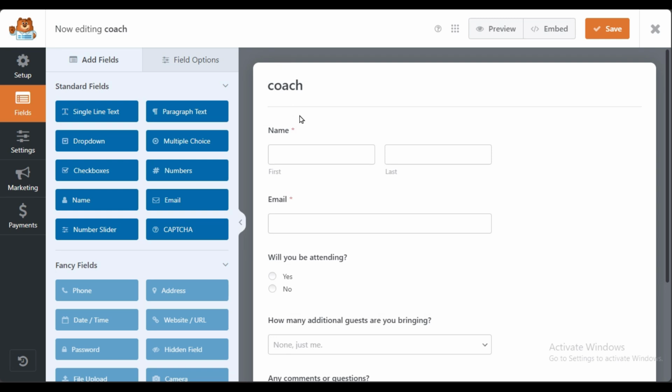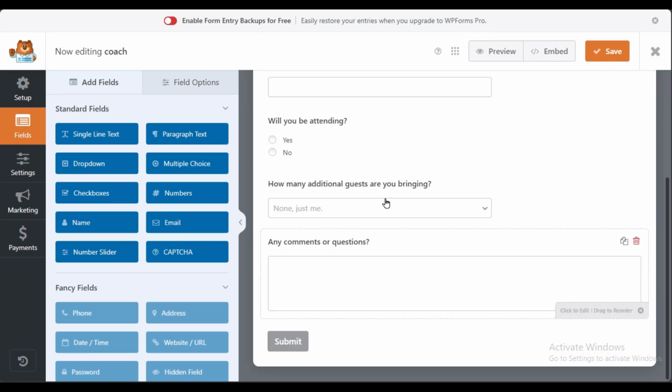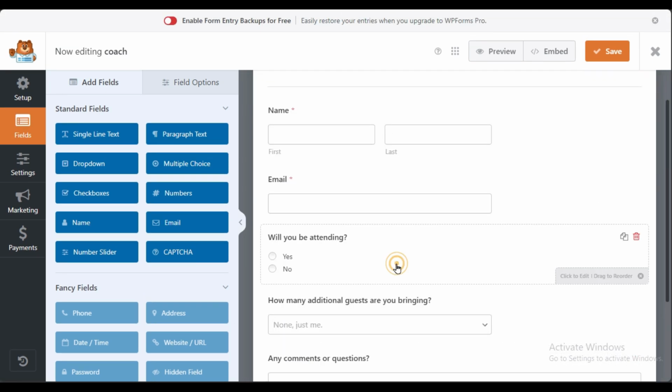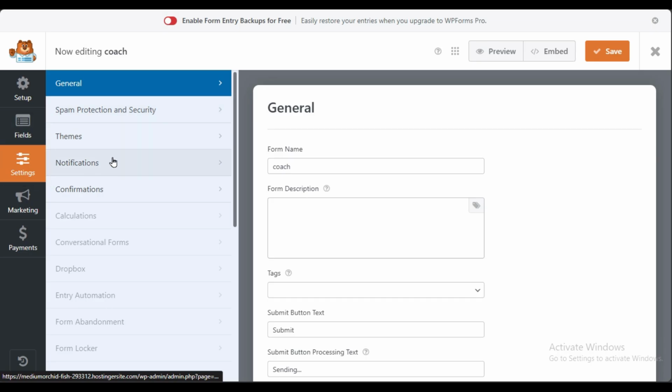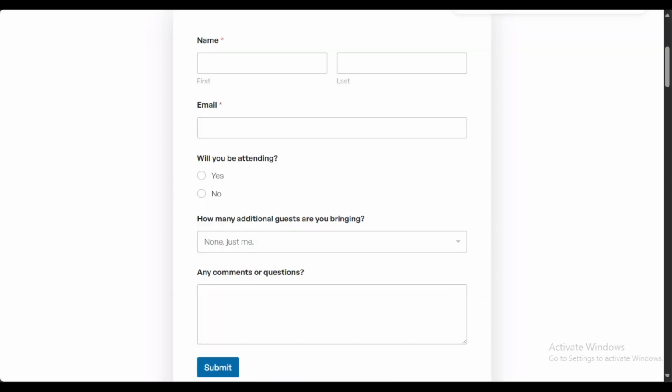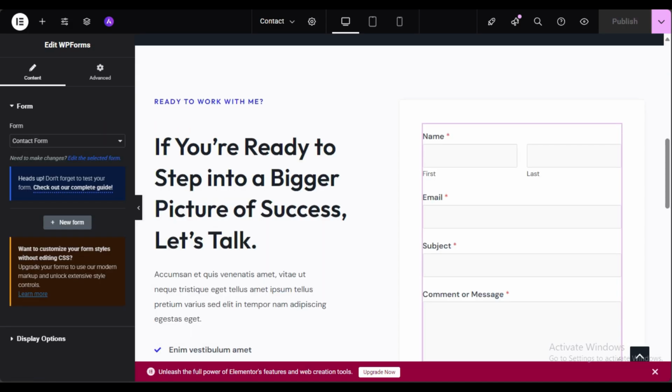Now it's time to make changes to all these things. You can click any item and look here, the option to change label, choices. You can add more choices. Okay, important is setting your notifications. So I hope you understand now.